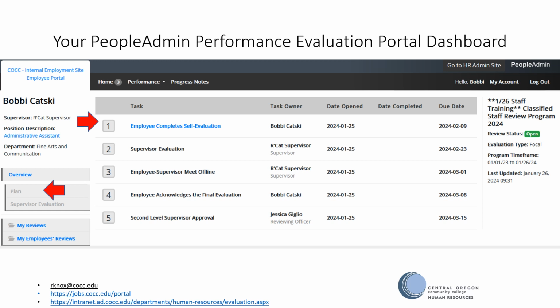If you look at the red arrow to the left that points towards task number one, employee completes self-evaluation, we want to note that the self-evaluation is also known as the plan in PeopleAdmin. So if you look at the red arrow in the middle of the screen that's pointing towards the left, you'll see the word plan grayed out. The plan is the same thing as the employee self-evaluation. Anytime you see plan, think of employee self-evaluation.